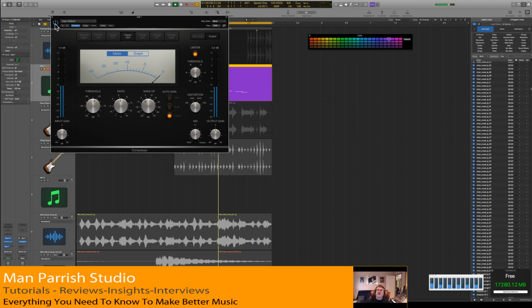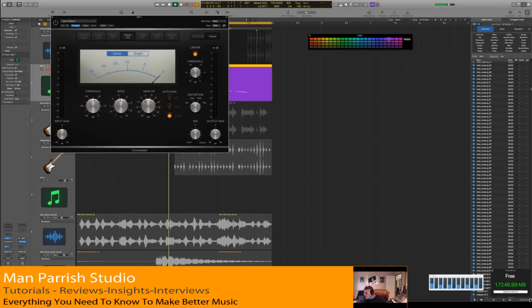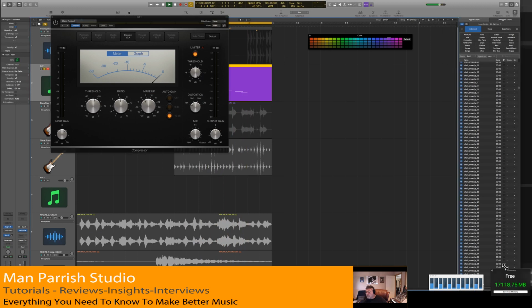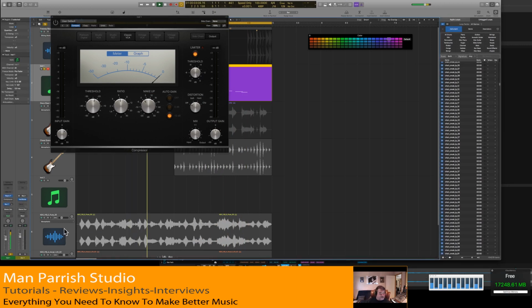I'm going to turn the compressor off. I want to show you something. At the very low and bottom, oh, you guys can't see that. Hold on, let me make this window smaller so you can see something. I want you to see something. Okay, here we go. This is on the very left-hand side in Logic.